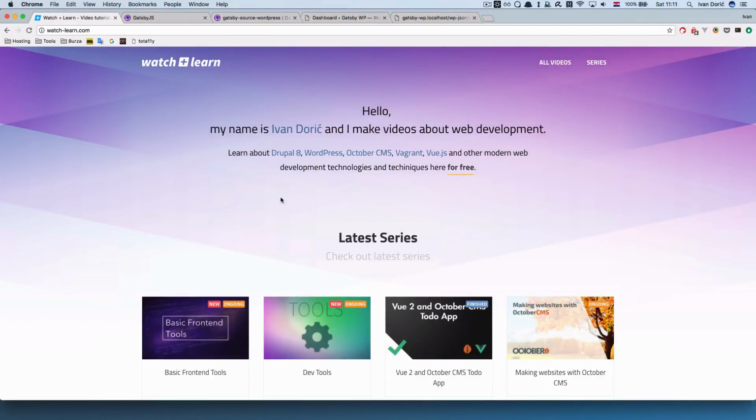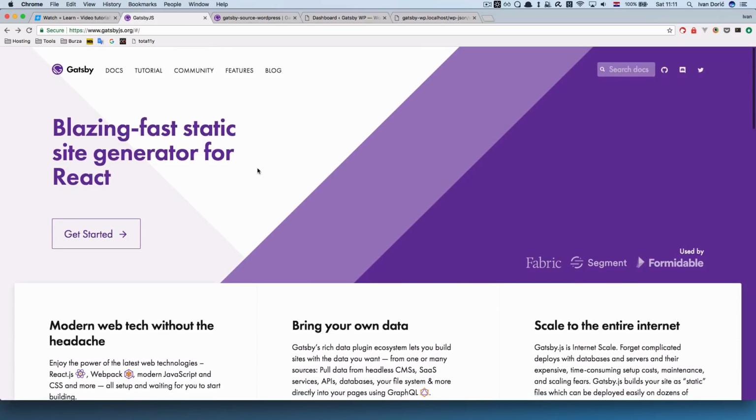In this mini series, I'm going to try to create a website that is going to use WordPress as a backend. So we are going to have our administration area and we will be able to put posts and pages in there, create menus and so on. For the front end, we are going to be using Gatsby.js, which is a blazing fast static site generator.